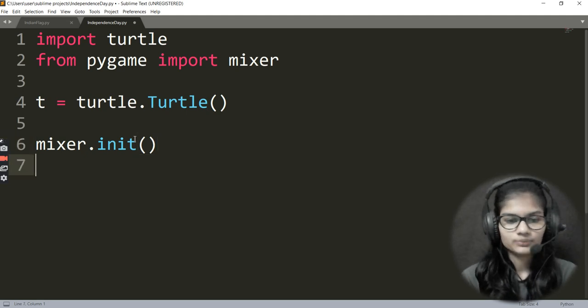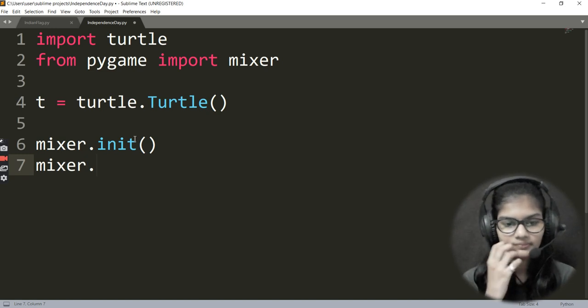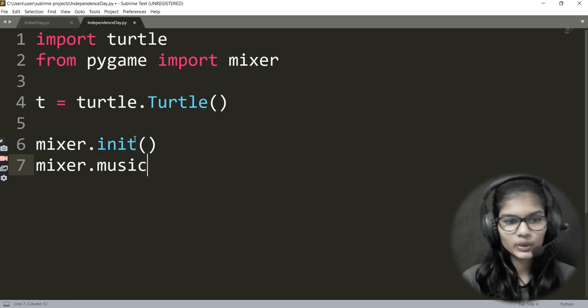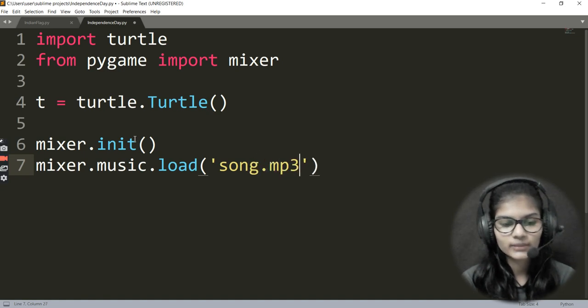Great. Next, I'm writing mixer.music.load inside the brackets. This line would store the song which I want to put on this project. I'm having it from the name song.mp3.